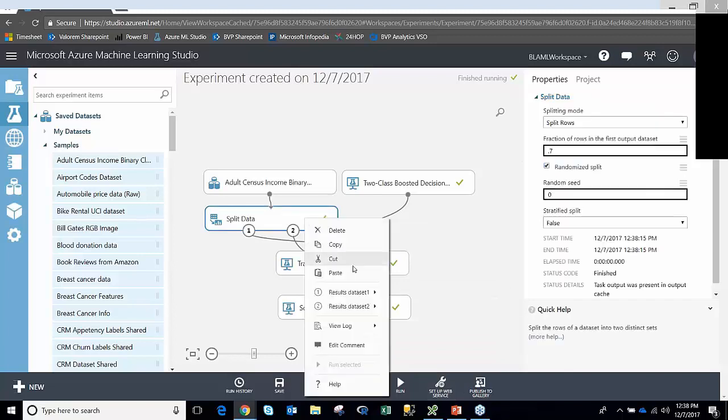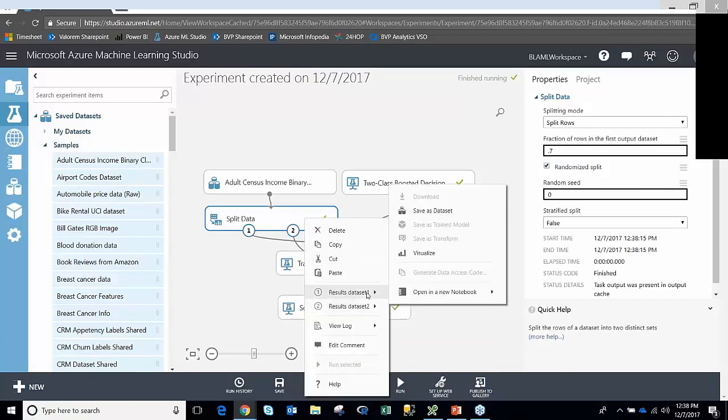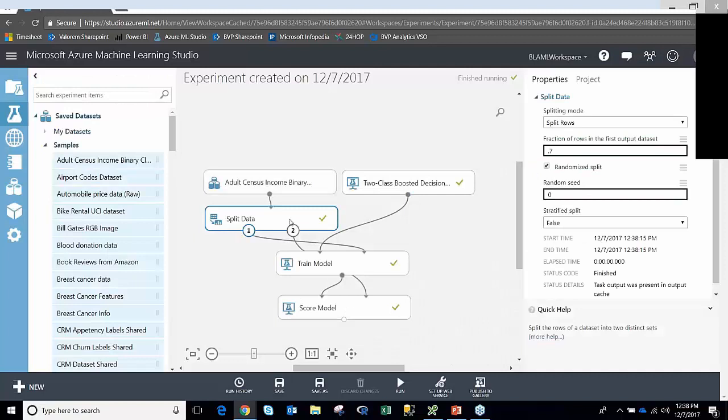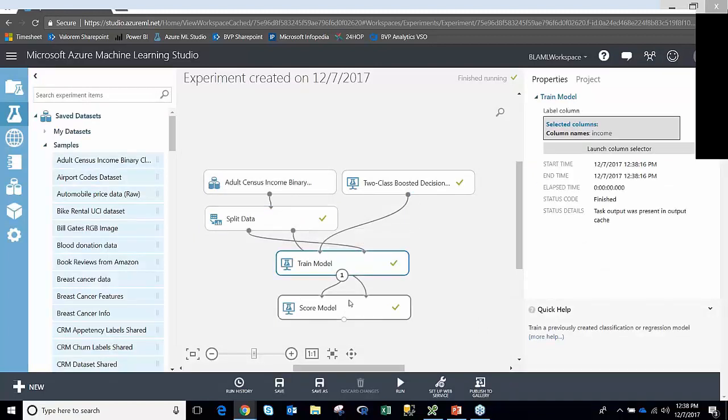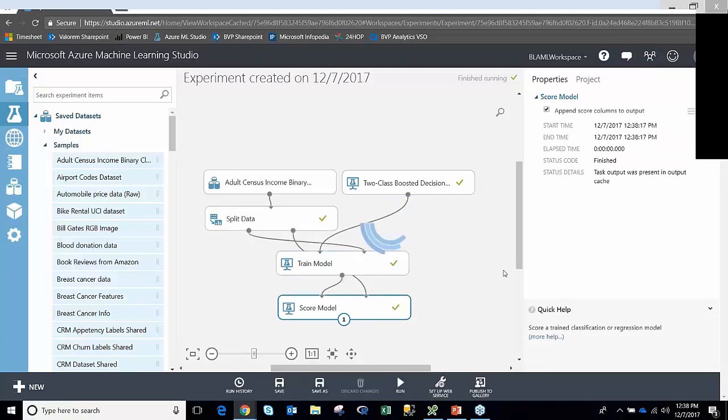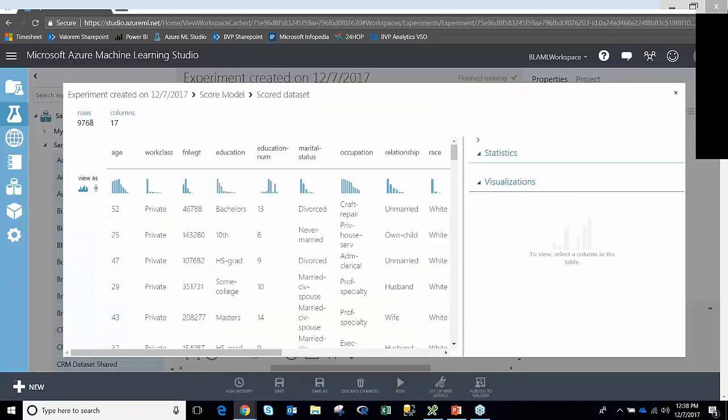So now that we have split our data, let's take a look at the two outputs here. Notice we can visualize each of them individually. So we visualize our split. Notice we've got the same 15 columns, but only about 23,000 rows. That's about 70%. About 70% of the data set went into the train, and the other 30% went down to the score. So if we visualize that, we can see we have about 10,000 rows here, about 30% of our data set, but 17 columns.